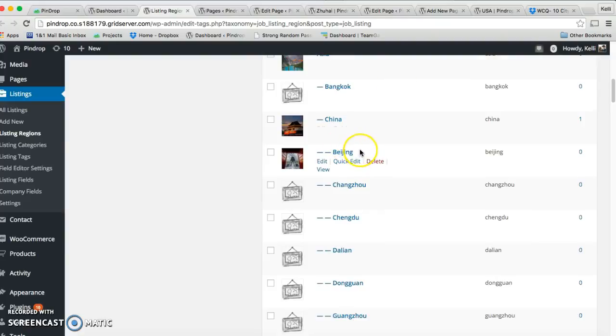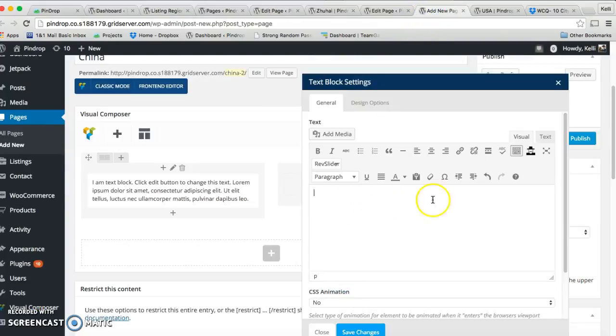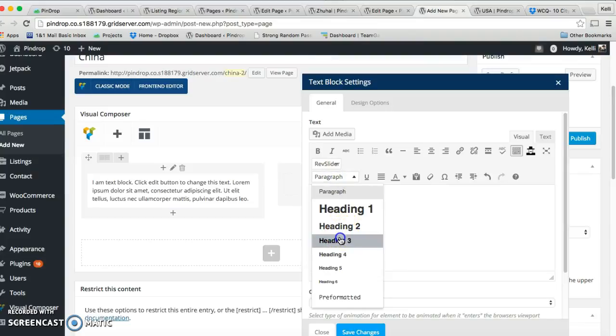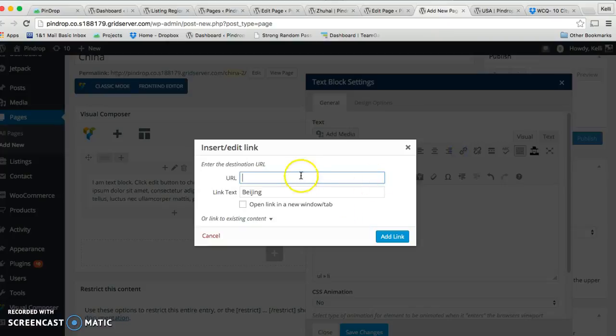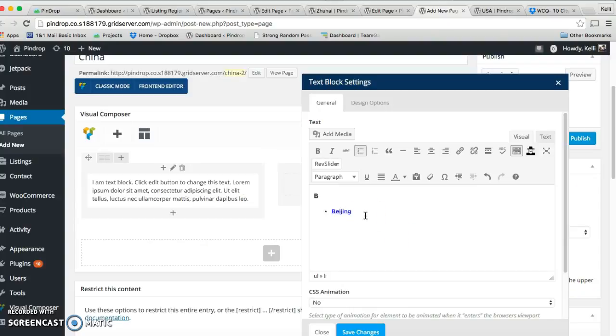So it starts with B for Beijing. So we'll do heading 3 and do a B. And then we'll do a bulleted list, do Beijing. And we'll link it. And since the name of the page is just the city, then it's just the slash and Beijing and then add link. And then I'll fast forward. I'll just do this so I'll show you the end result.